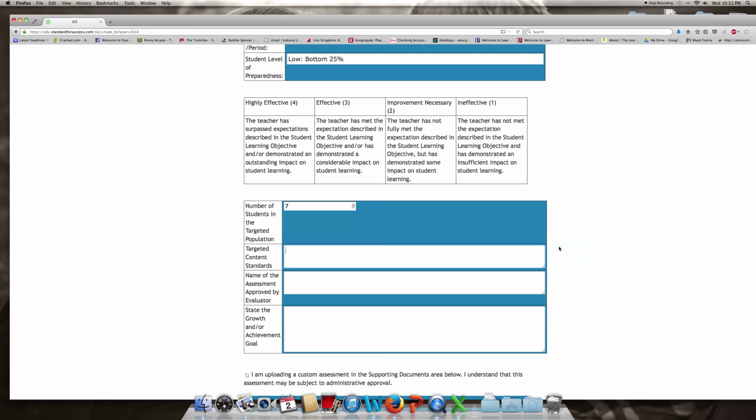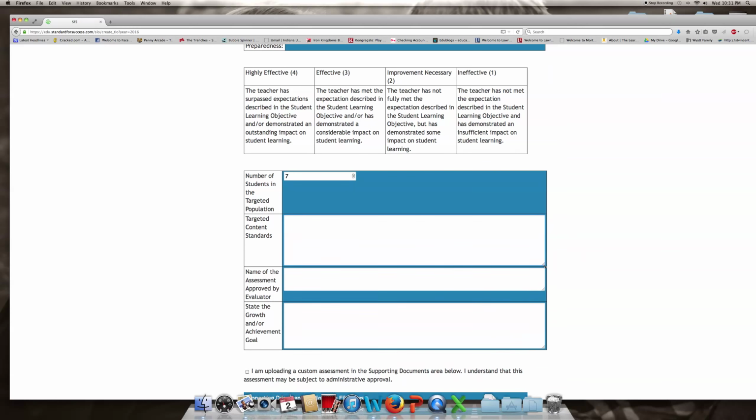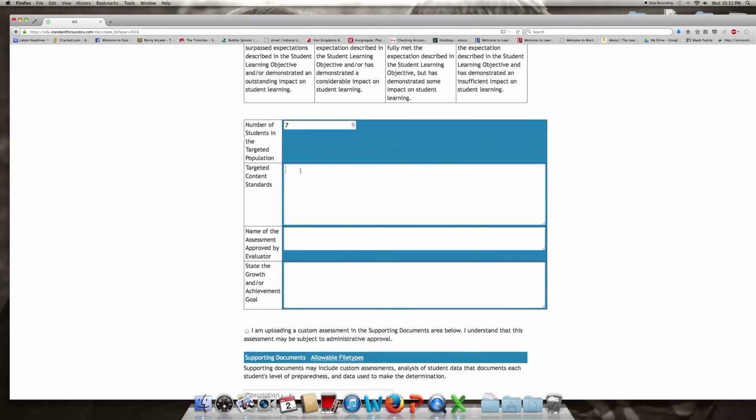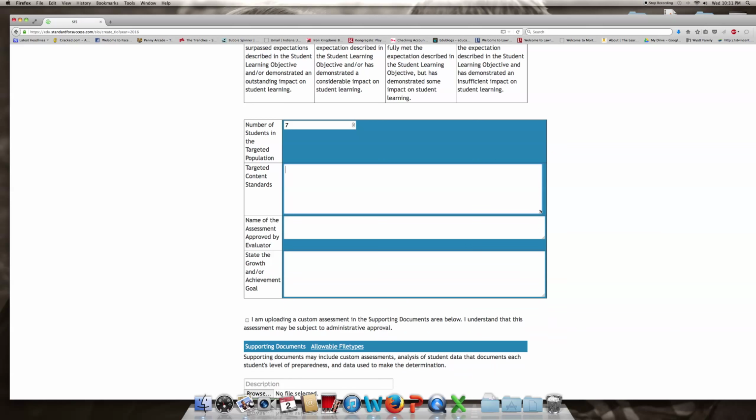Targeted content standards, this is where you bust out that old standard document and you copy and paste those standards in here, the 9 RL 2.1 or whatever it is. And I always put the actual language there instead of the numbers. Like, I put both because when your administrator goes in here, they're not going to want to have to look up, oh, what's 9 RL 2.1? Just put it all in there.